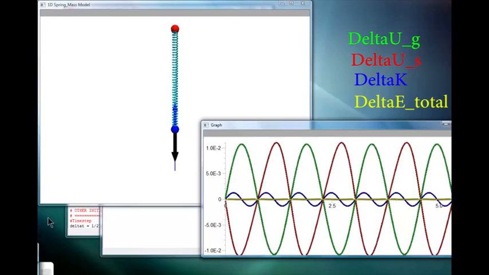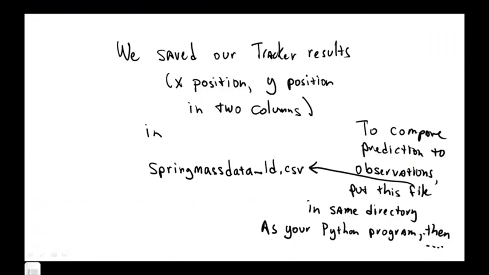So all these energy changes are a little complicated, but notice what the sum of all these changes is. The yellow plot is delta E and is 0, just as we would expect based on the energy principle as we discussed earlier. Let's now turn to making a comparison between the observations and the model.